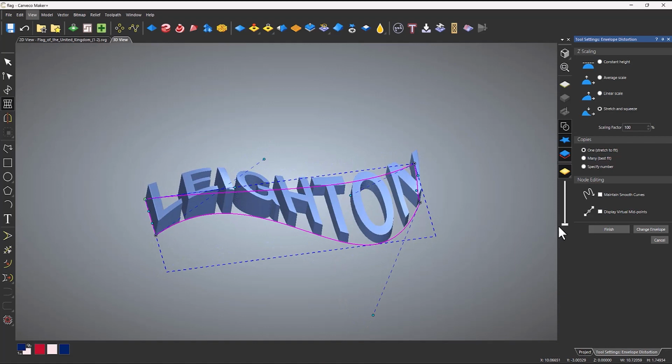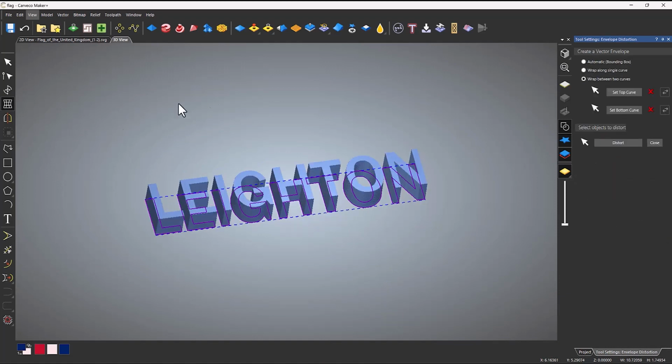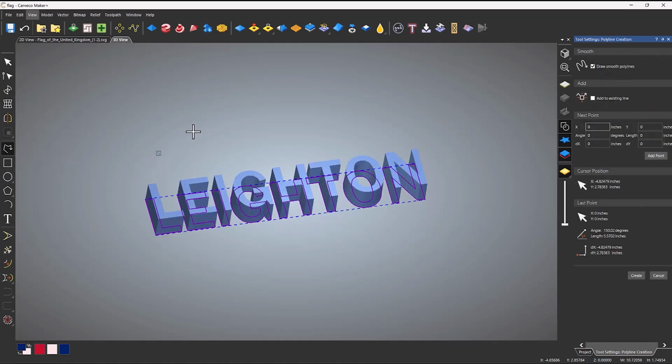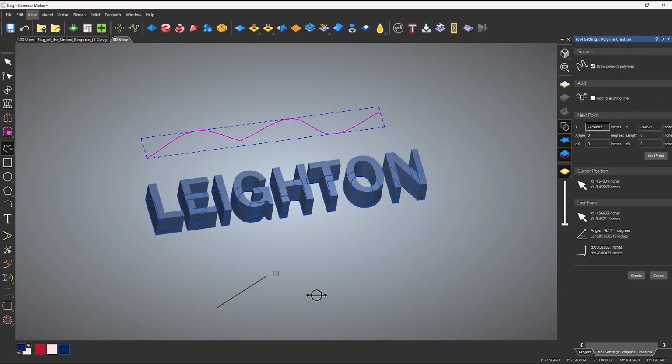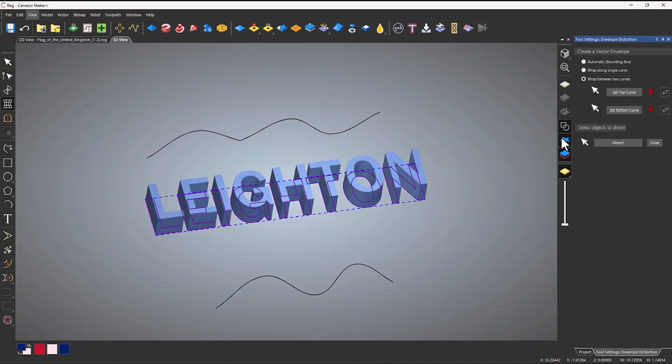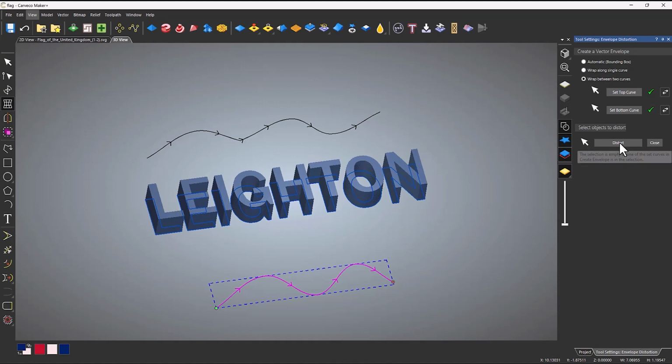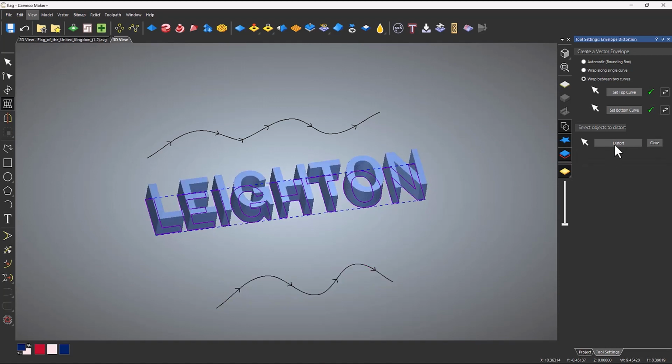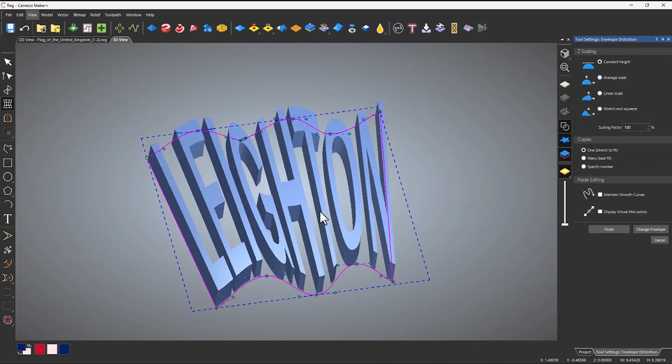When you're happy with that, press Finish. Now you can also change the envelope if you want to. So let's say that I wanted this to go between there, maybe there. So what I can do is go into there, change the envelope, and let's go between 2 curves. Select the object, and I can distort it between the 2 curves.